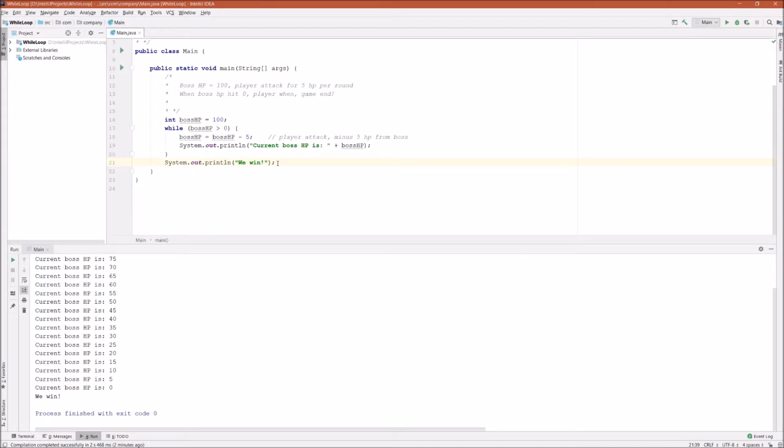One thing to take note of is that unlike the for loop, where we have a statement to change the iteration, in a while loop we probably don't. Sometimes we may forget to add a statement to change this boss HP. If we don't have some expression to change this value, the boss HP will be greater than 0 all the time, which will lead to an infinite loop.